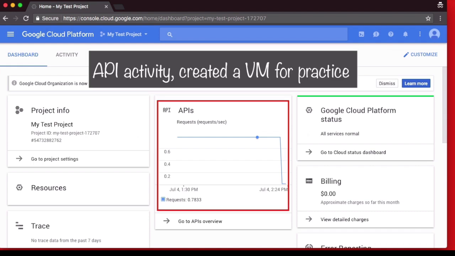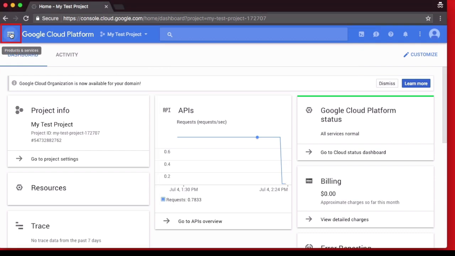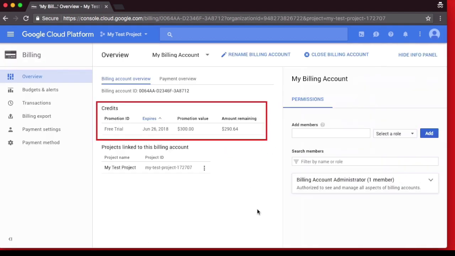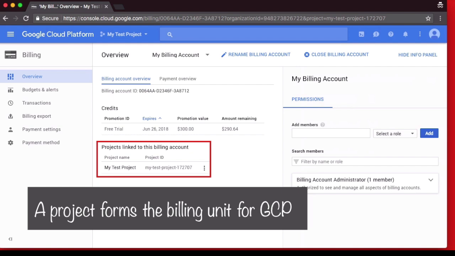There is some activity on my API dashboard. That's because I just created a VM for practice and that showed up here. Click on the navigation menu with horizontal lines on the top left and let's look at the billing details for this project. The billing page is something that you'll need to be familiar with. You'll be taken to a page which indicates that you're on your free trial and when it expires, and it indicates what projects are linked to this billing account.